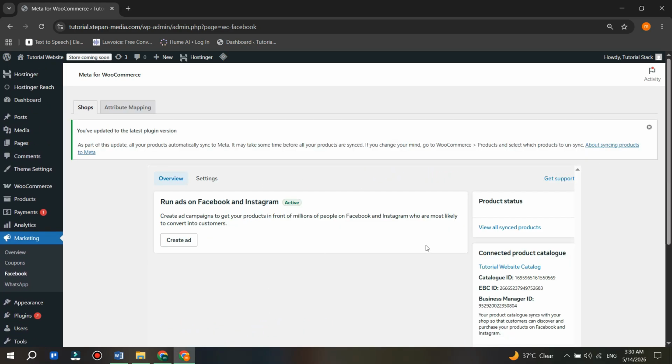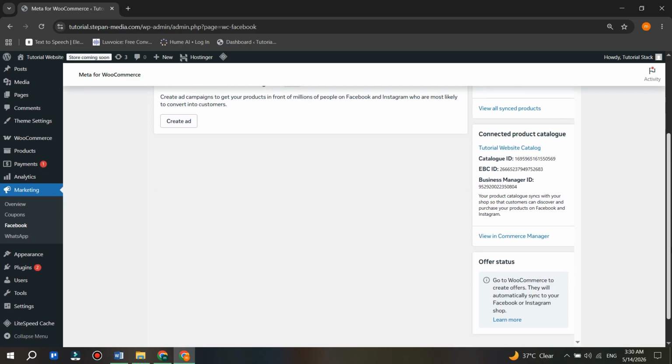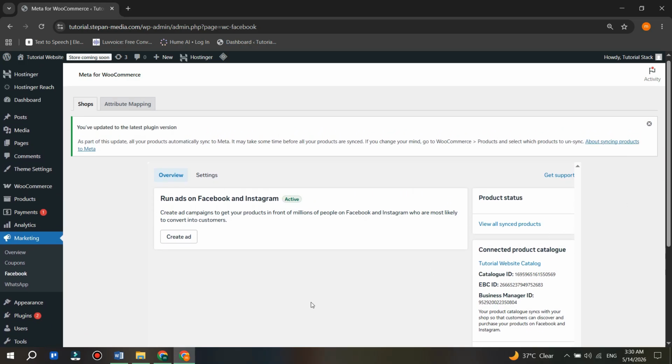WooCommerce will automatically sync your store products with Facebook and Instagram. Continue through the setup steps and approve the required permissions. Once the connection is complete, your products will begin syncing automatically. Depending on the number of products, this may take a little time.